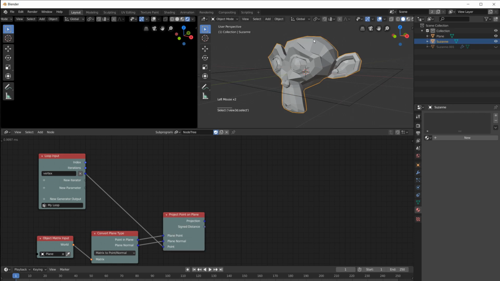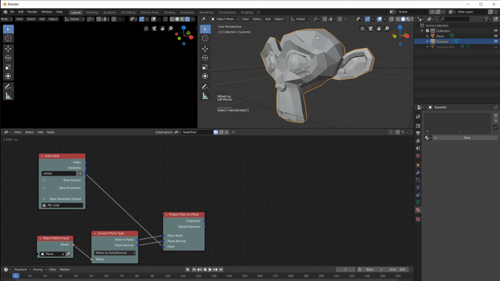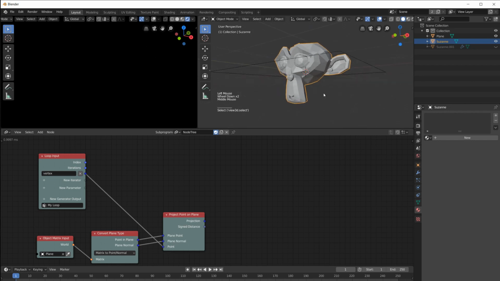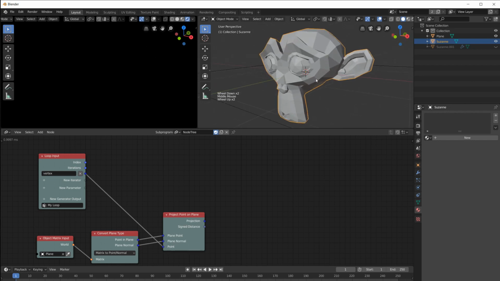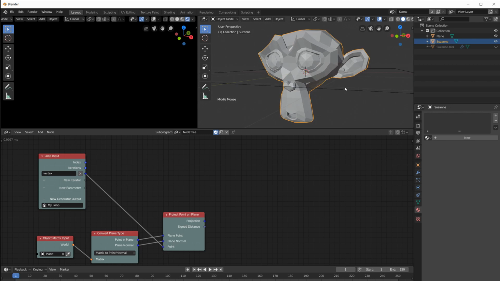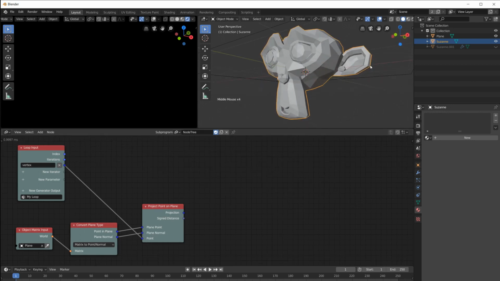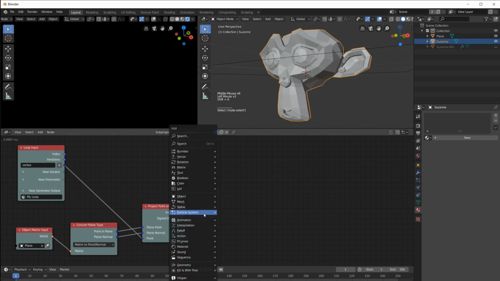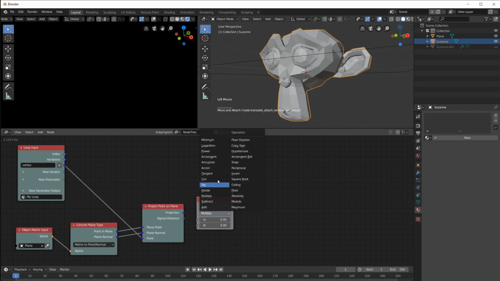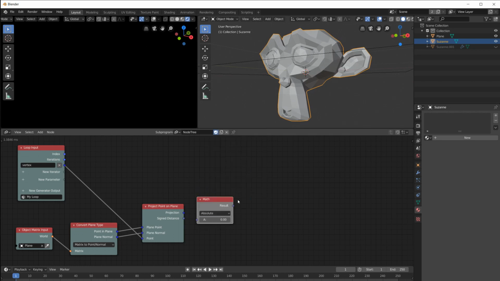So this vertex up here, this one, is going to be further away now from this plane, and these ones down here are going to be closer. And the ones on the bottom of the plane are actually going to have a negative distance. So right away I'm going to take a Math node, set to Absolute, distance to absolute, because I don't care about negative or positive. I just want to know how far away is the vertex to the plane.